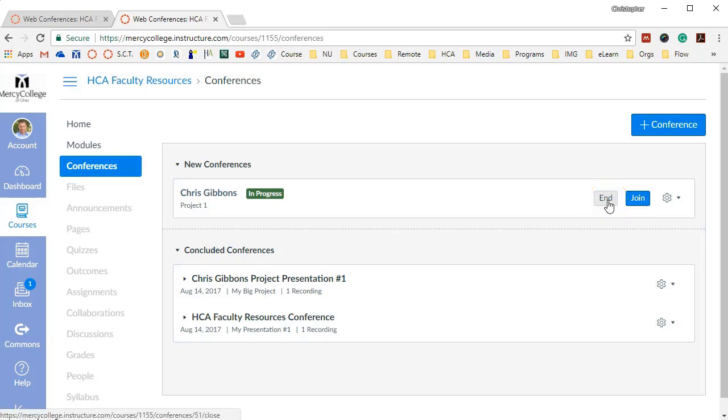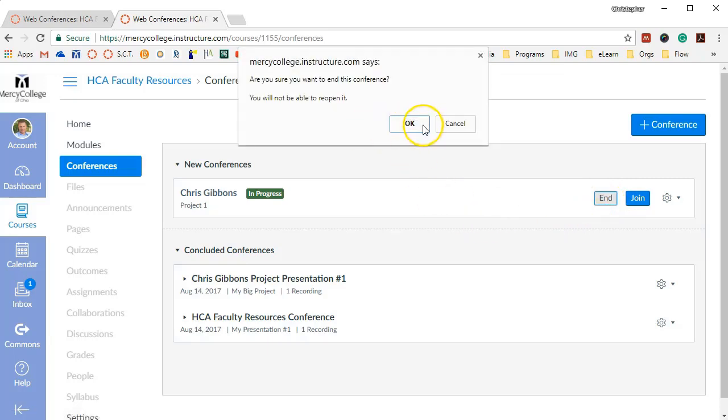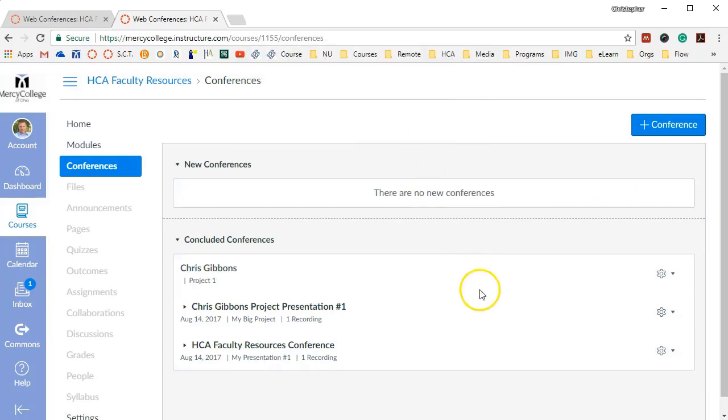Let's close the door, shut and lock the door on that by clicking end. All right, I will not be able to reopen it. All right, cool. So let's go ahead and click OK. Now you can see this conference has appeared in here. It's kind of grayed out.